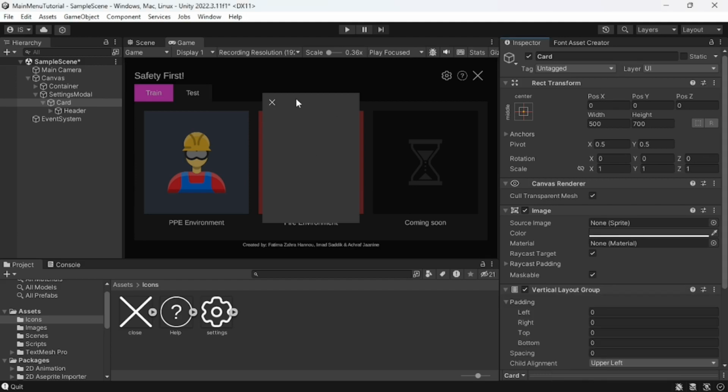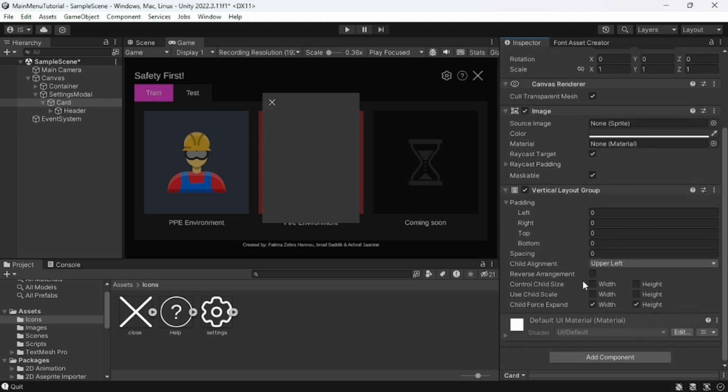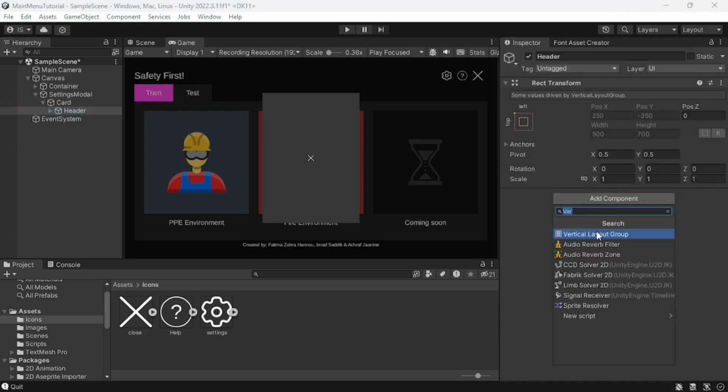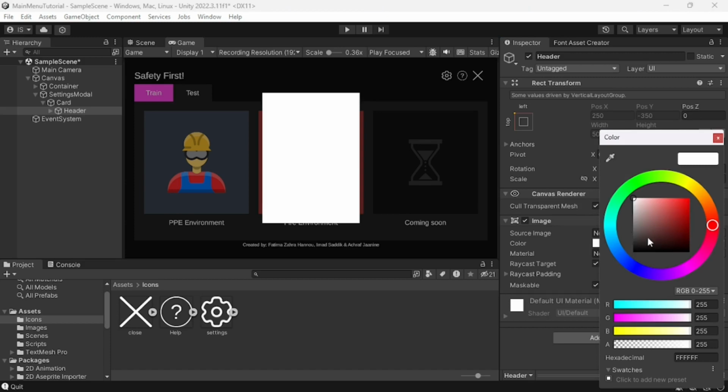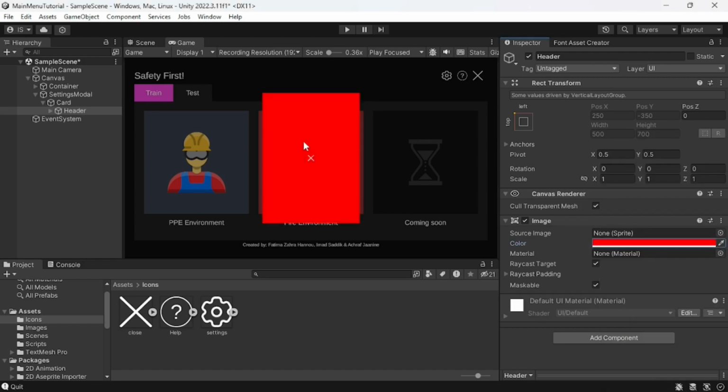You can see that we have the X here, but we can put it on the other side if we desire to. Go back to the vertical layout group, click on width and height, and I don't like this because of how it's showing. If I add an image here just for debugging purposes, you can see that because we have one row which is the header, it is taking the whole size of the card.